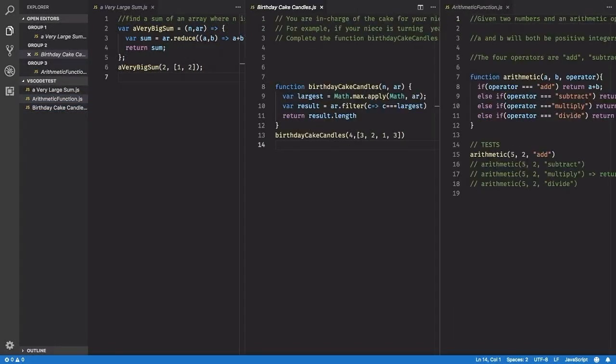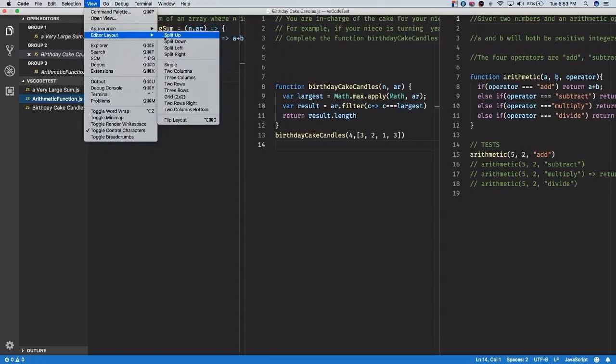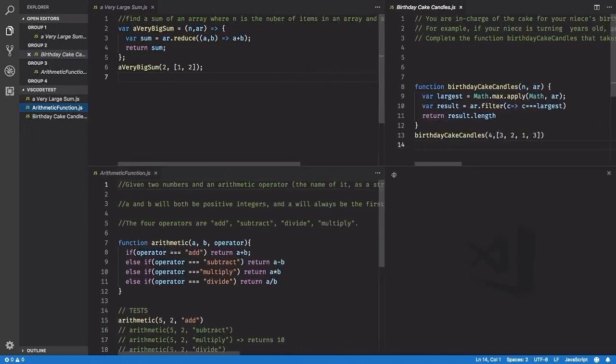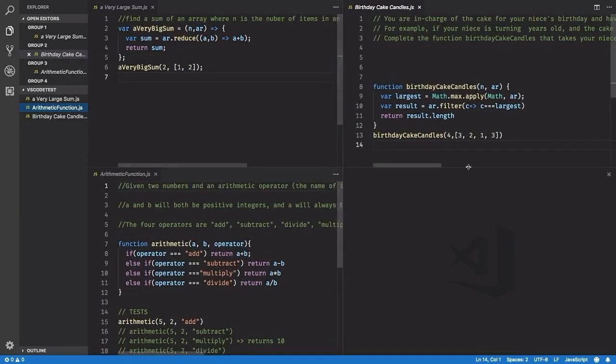By default, VS Code opens your editors right next to each other, vertically, as you see. However, you can change the way that the editors appear next to each other by going to View, Editor Layout, and selecting any one of these options. One of the cool ones that I wanted to mention is the grid, which allows you to put your editors right next to each other in a grid, and you can toggle how much space that particular editor takes up depending on what you're currently working on.